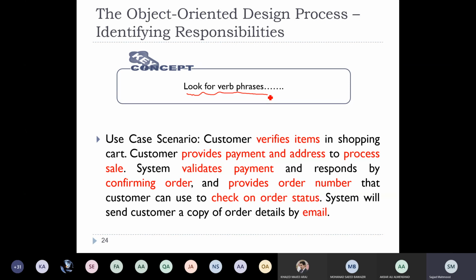To save time, I'm going to show you this without us doing the exercise. We have these potential verbs or behaviors in our simple scenario. So the customer verifies items. The customer provides payment and address and processes the sale. He or she validates payment, confirms orders, provides order numbers, checks the status of the order, and sends an email, right? And the system will send an email, right?